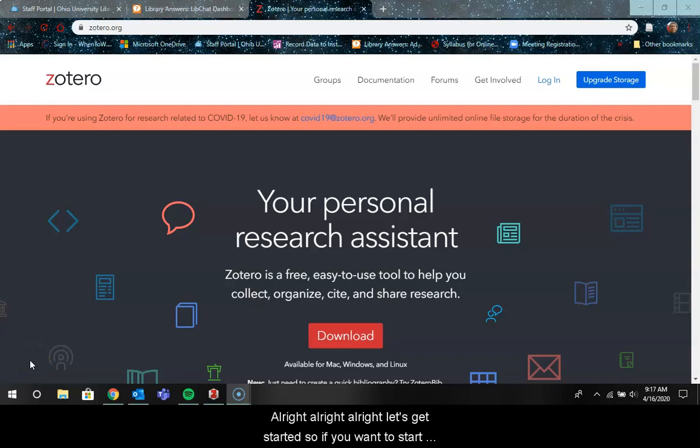So if you want to start using Zotero, you have to go to zotero.org. So I've typed it in up here already, Zotero.org. It brings you to their website. It is a free application, so you don't have to pay anything. You can upgrade later if you'd like, but when you're starting out, you probably won't need to upgrade anyway, but if you did, that is an option.